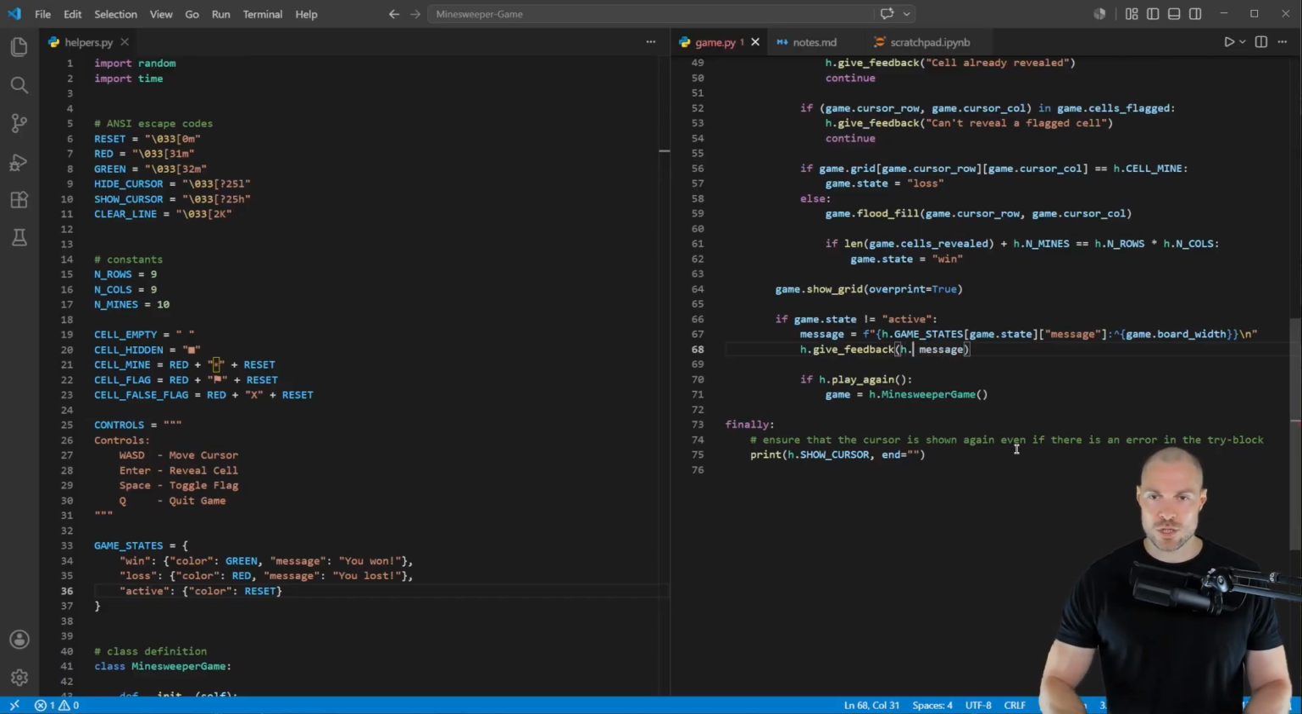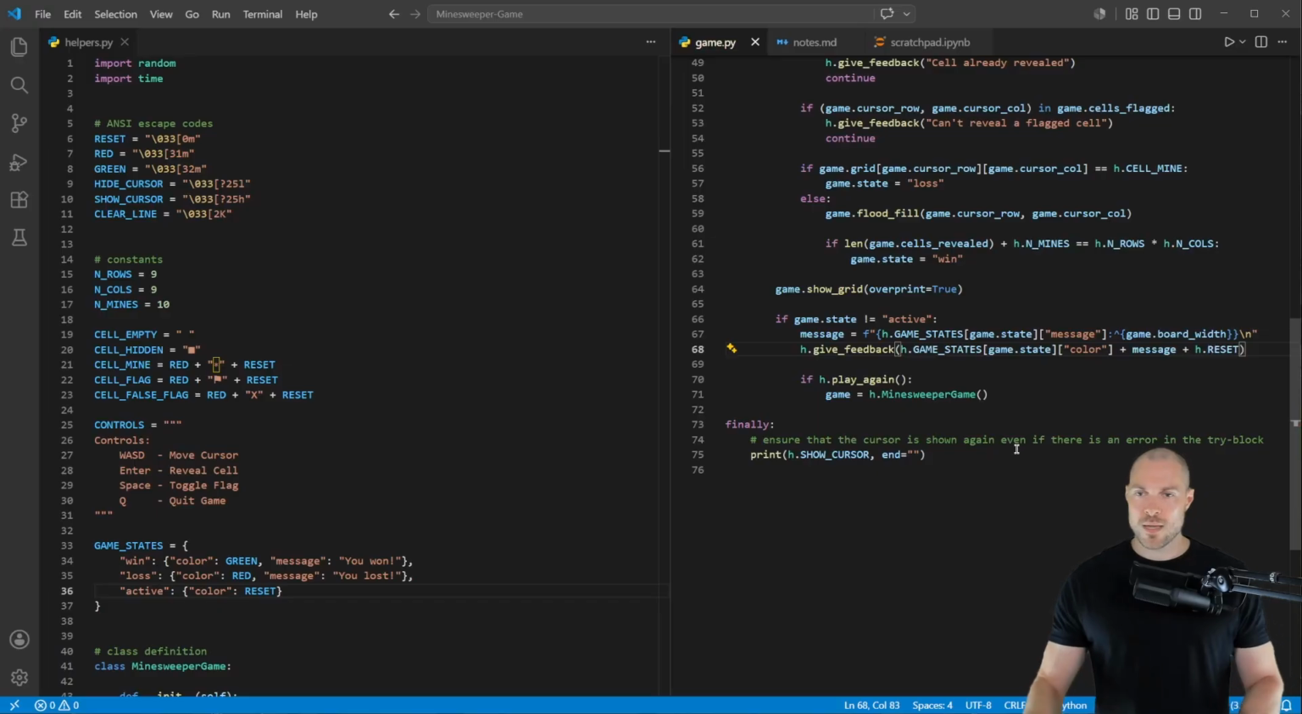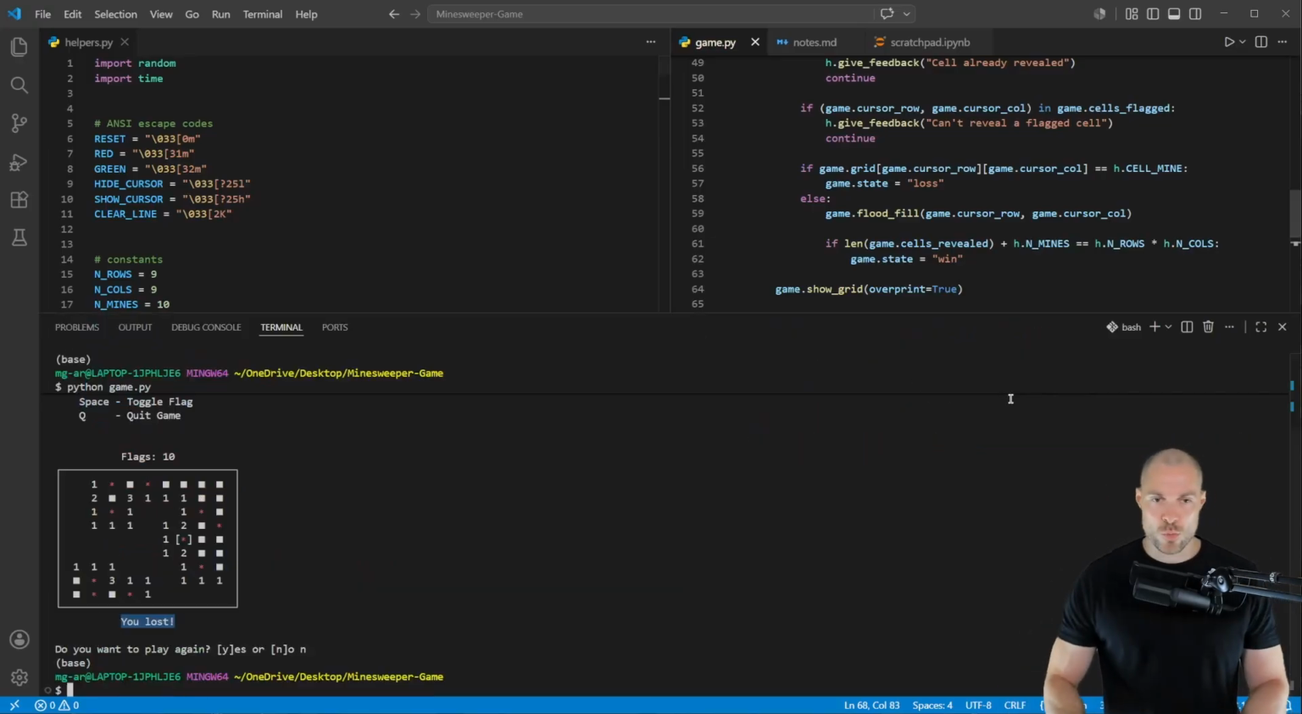So we're going to simply add that color. So we're going to say h.gameStates, then brackets game.state, and then here again brackets, and this time we want to have the color. And we're going to add that to our message. And then at the end, we're going to use the reset ANSI escape code. So we're going to say reset. And that's already it. So now let's see if that is working.